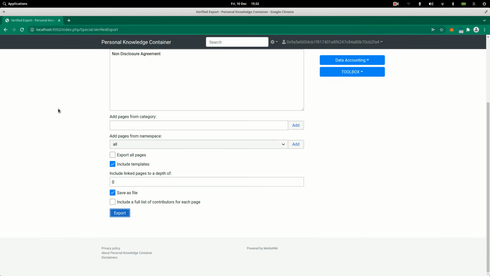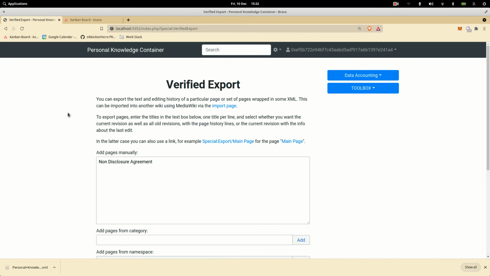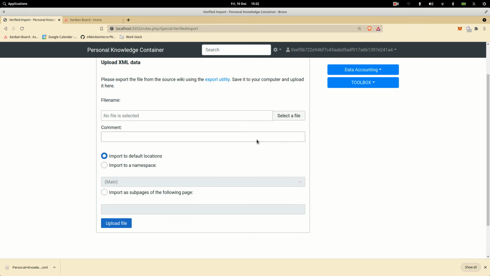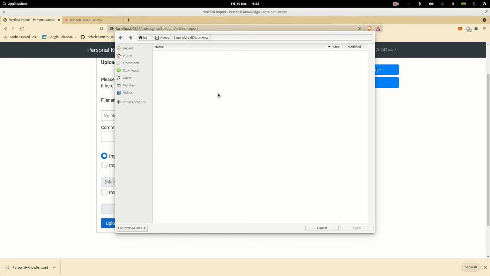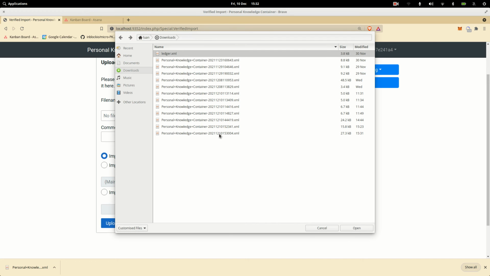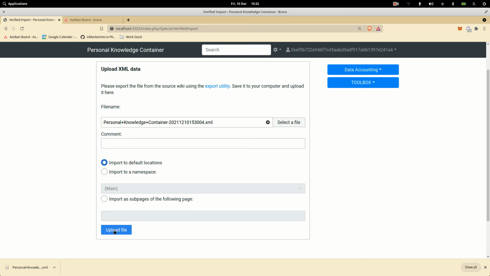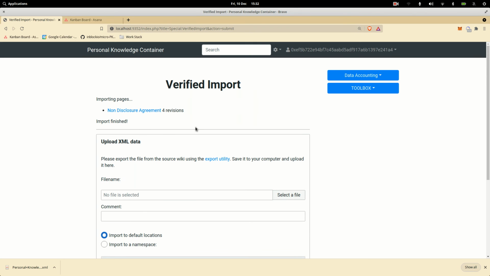and now I'm going to send this across as if I'm sending it to Suzanne. What we can do here is import this new page we've just got from Tom. I click here, select a file, and this document I will upload. So here we have the non-disclosure agreement that we've just got back from Tom.